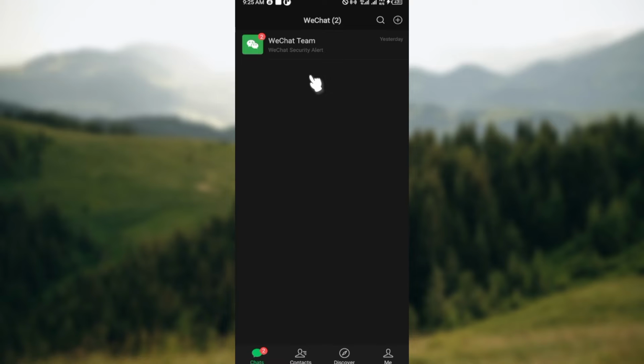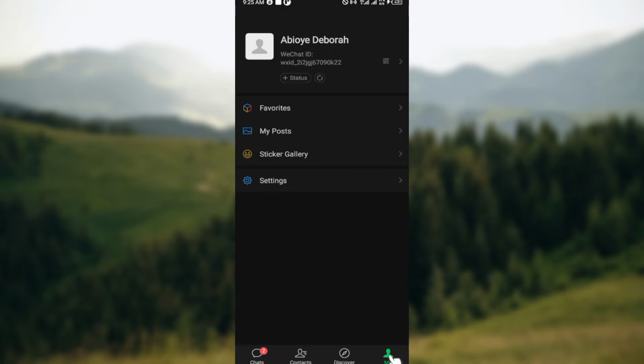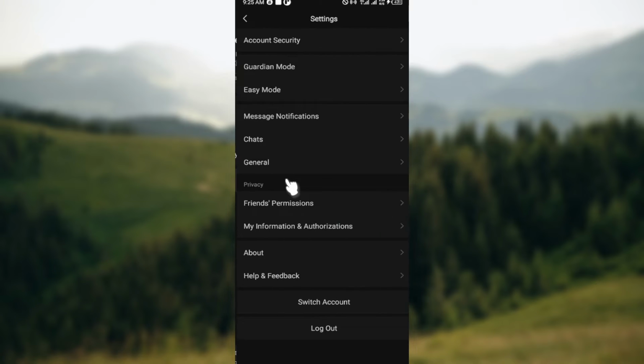After logging in into your WeChat application, scroll down to the last part of the page where you can see some icons such as chats, contacts, discover, and me. Just click on me and then you'll be brought to the me's page, and on this page select settings. On the settings page, you can see other options, right, such as account security, guardian mode, etc.